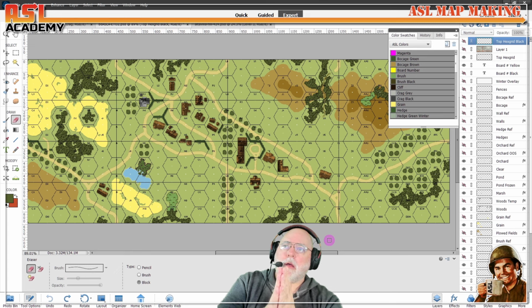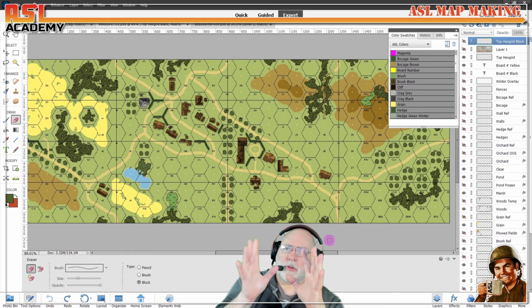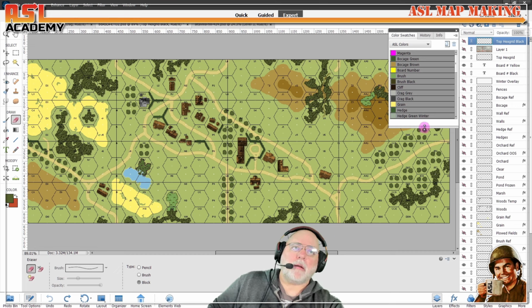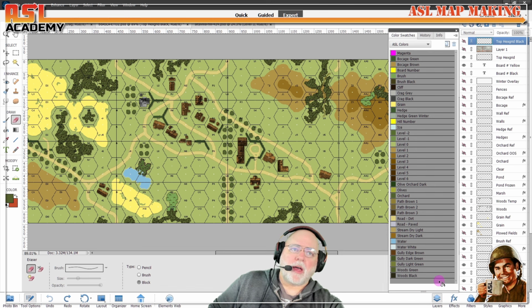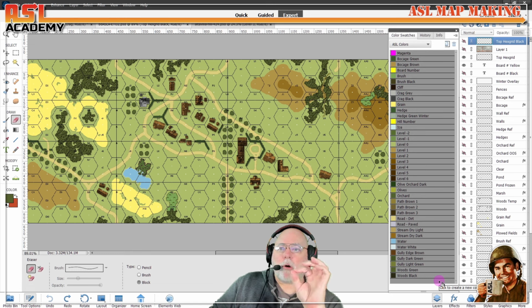Okay. Now you may be wondering, okay, how do I do this? There are three things you need, three tools within Photoshop that you need to be able to do all this stuff. One is the color palette. And here is the majority of the ASL color palette. I've created a color palette file for Photoshop.